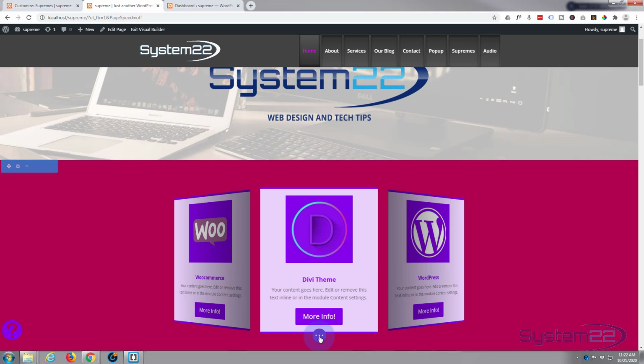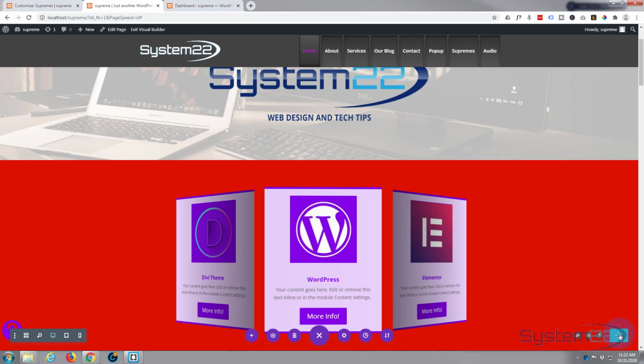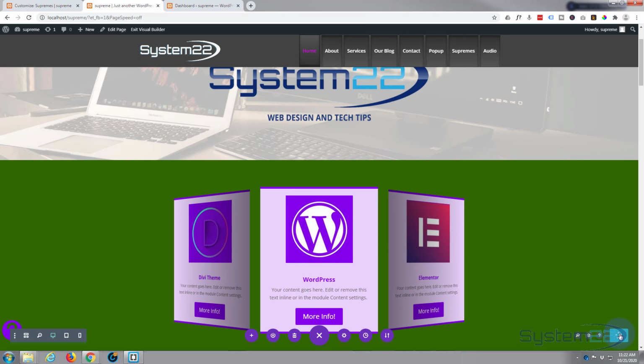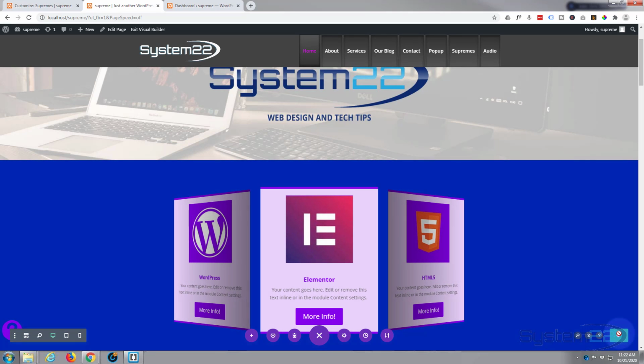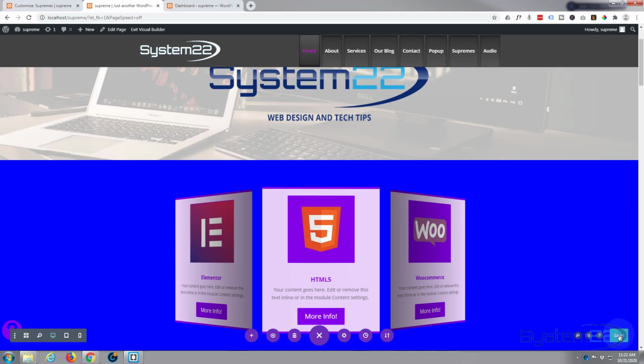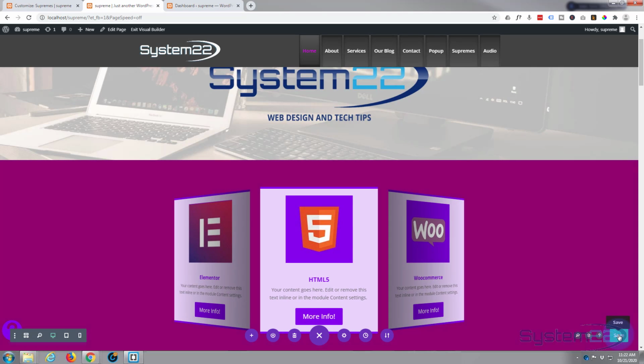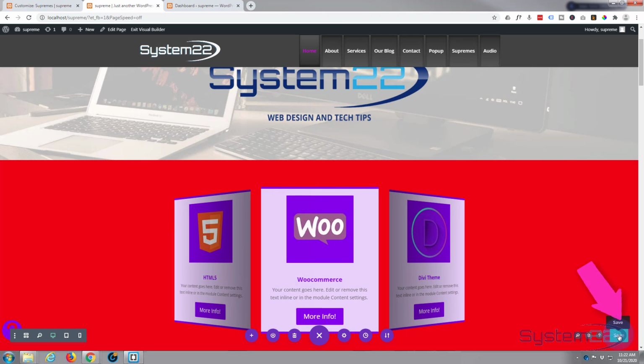So there you have it. There is how to create an infinite color changing background using a bit of custom CSS. Like I say, change up your colors. You can do all kind of different things. I've kept mine fairly simple, but it's just to demonstrate that infinite effect.